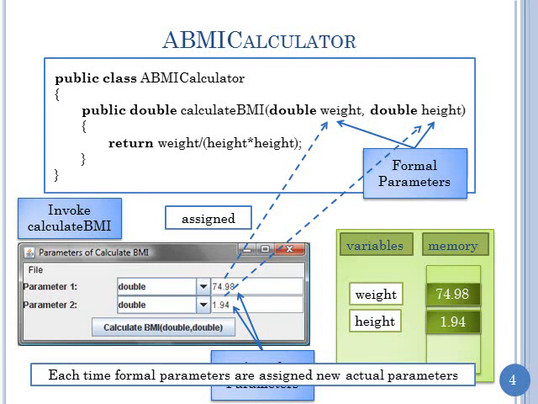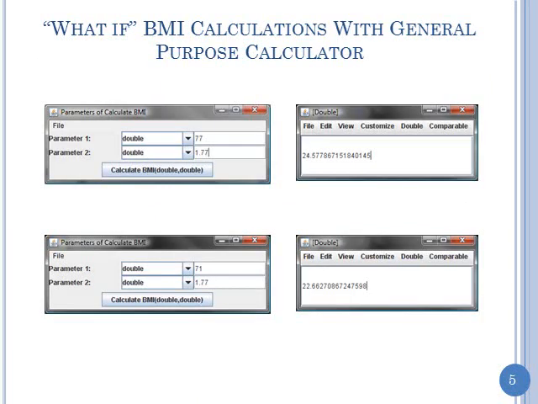And each time you call the method, new formal parameters are created, and they get assigned new actual parameters. Now we saw that object editor provided us with the user interface to allow you to dynamically call a method multiple times without rerunning the program again and again. So I could go and call calculate BMI with 77 and 1.77 and get some value, and I say, I don't like that BMI.